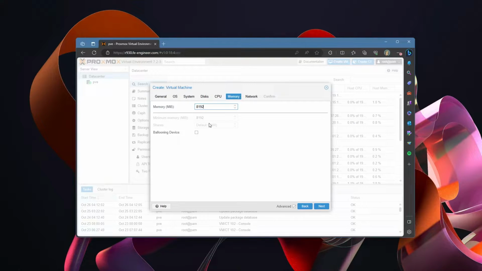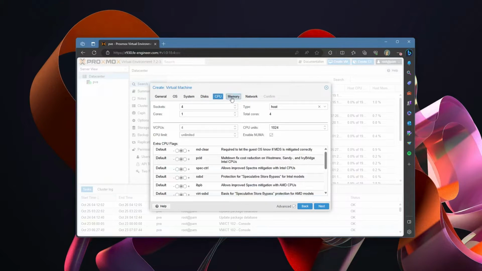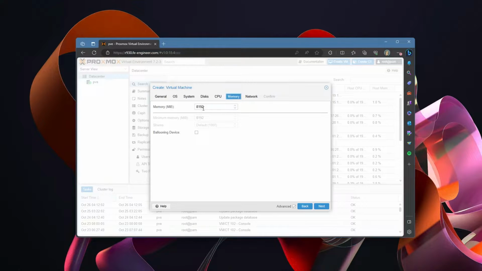So I will set it at 8 gigs of RAM. For me and my setup, I basically have about 2 gigs of RAM for every core. So if I set something up with 4 cores, I give it 8 gigs of RAM unless I know for a reason that I need to modify this either plus or minus.